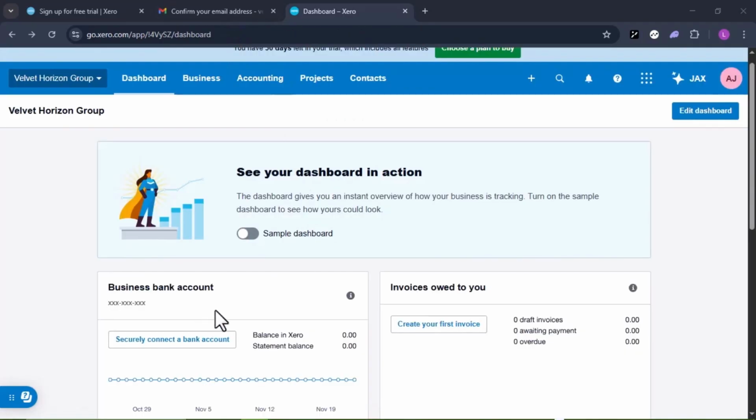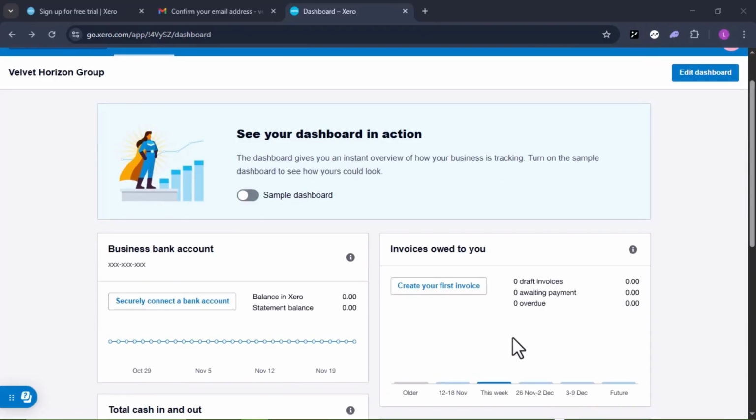Now that we've talked about connecting your bank account, let's move on to something every small business needs: invoicing. So right here on the dashboard, you see a box labeled invoices owed to you. So go ahead and click on create your first invoice.